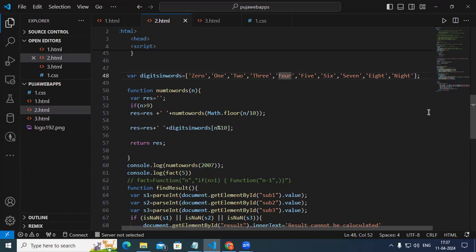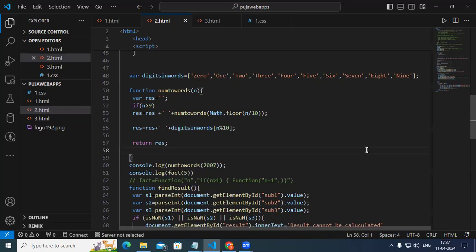We are passing some number in the num2words, and then individually we are taking out one digit and then going to that position. For suppose 2007. First 2, we are taking that number and going to the index position 2 and then printing that, and again coming back and next number. Printing the 0. That way it is. So as long as n is greater than 9, we are calling repeatedly that.